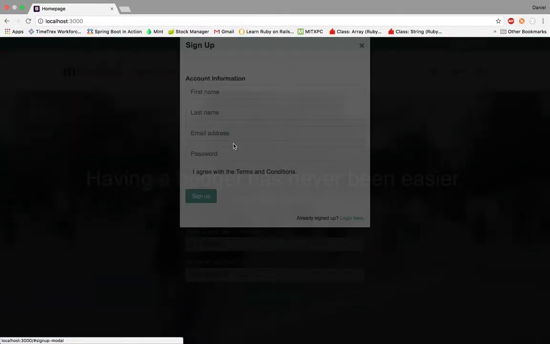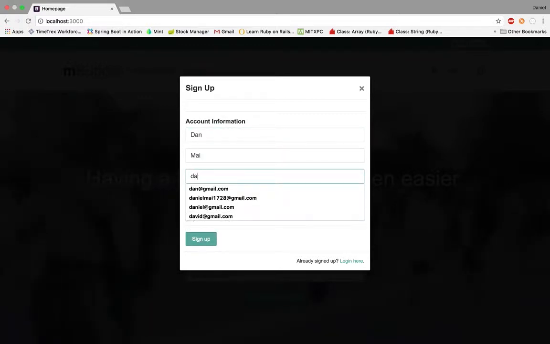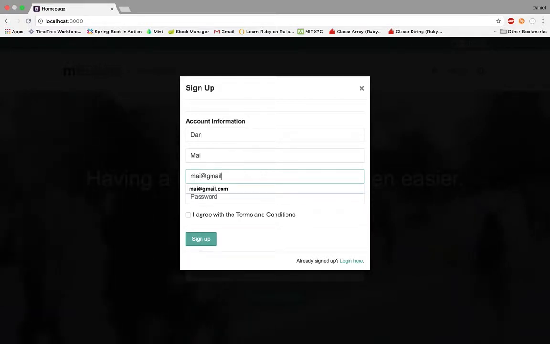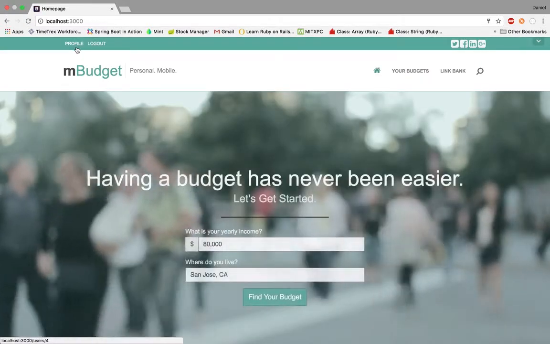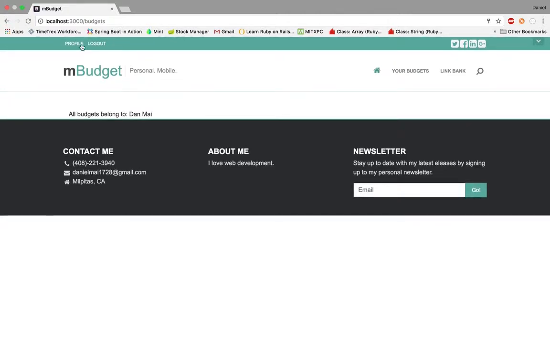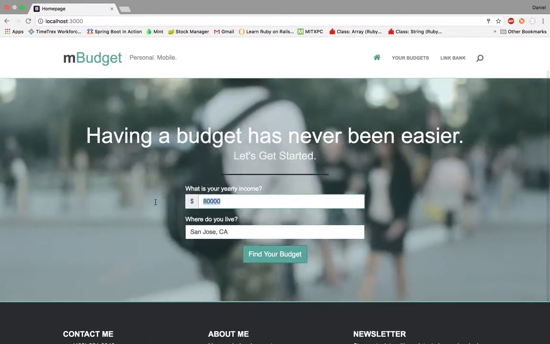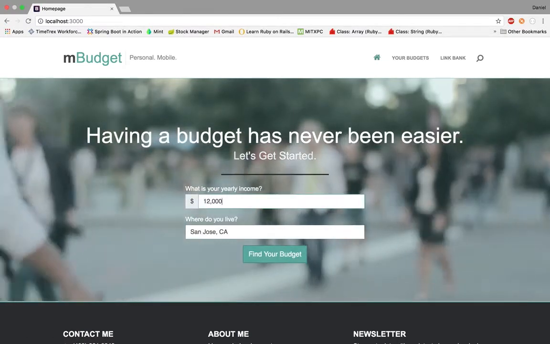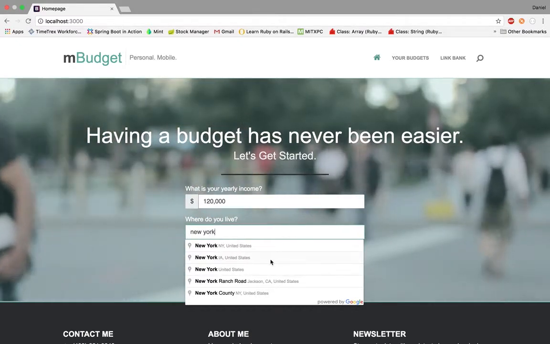So I'm going to sign up for a new account. Then say my at gmail.com, 123, agree with the terms and conditions. So it has all my profile information here. If you hit club budget, it will not show anything because I don't have any budget under my name. So you can choose different yearly income and location. For example, I want to know the budget in New York. You can do that.